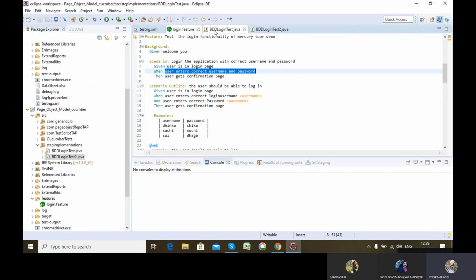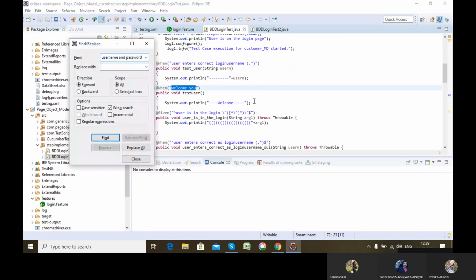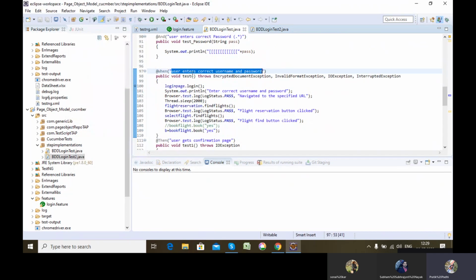So you can search it out. See, I've defined it for "when user enter correct username and password". I've defined it with the at-the-rate symbol, when user enter correct username and password, and the code I have defined accordingly. From the page object model, which we have learned earlier, I am calling the methods from the page classes, Java classes. Okay.